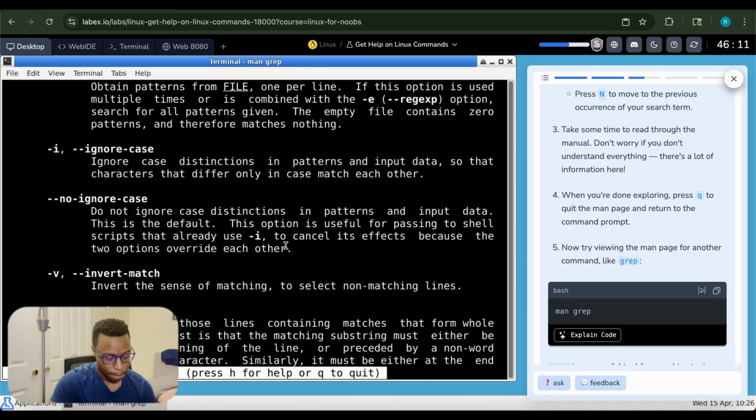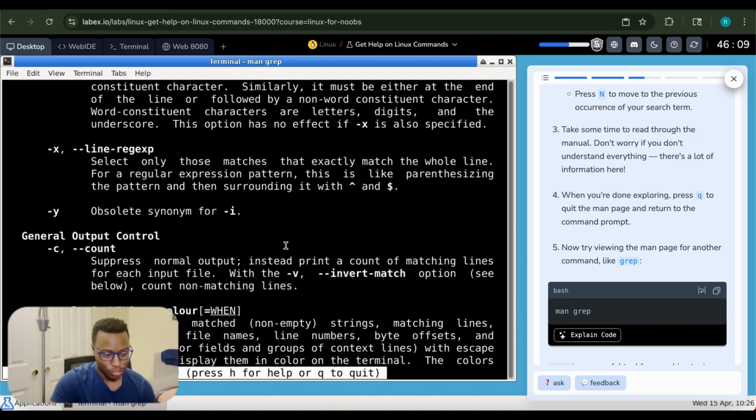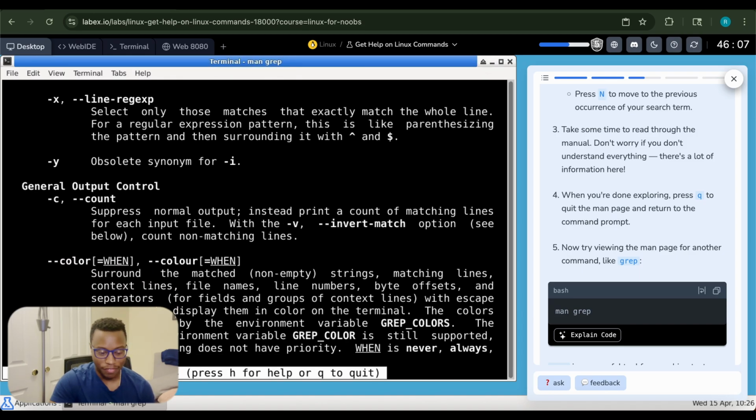Okay. Interestingly enough, this one doesn't have a percentage of how many lines I'm done. I wonder if I do the help regex.